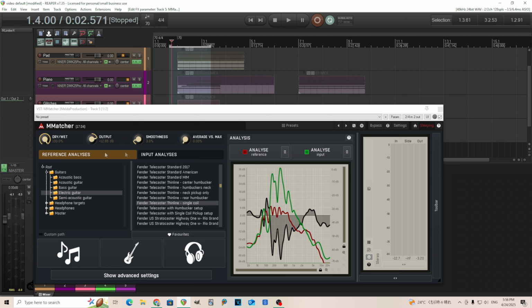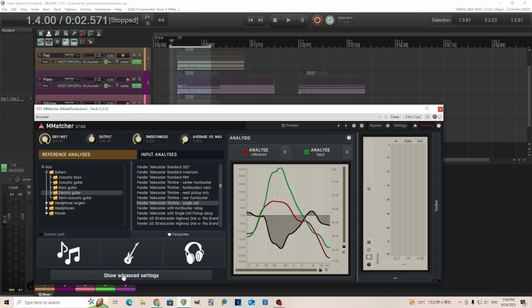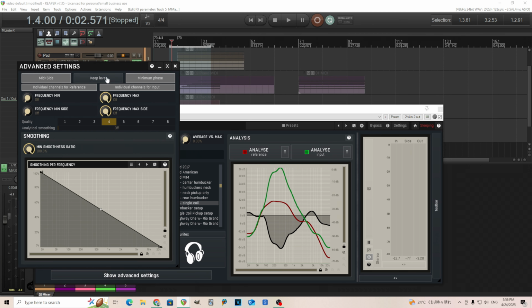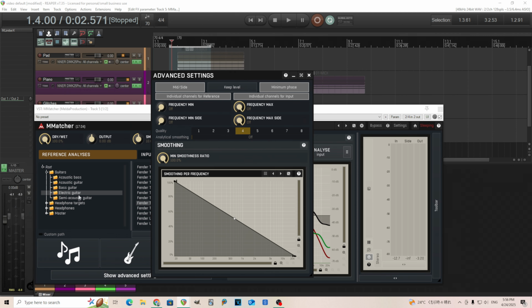Another thing here is moving this up and down every single time is a bit annoying. So I'll show you a way you can stop that or make it easier. I showed you all the stuff here, but you see here the show advanced settings. Here it has a few things that can help you. The first one is keep level. This is really good for guitars or single instruments. It's not so good for the master, but for the single guitars and things, it's good.